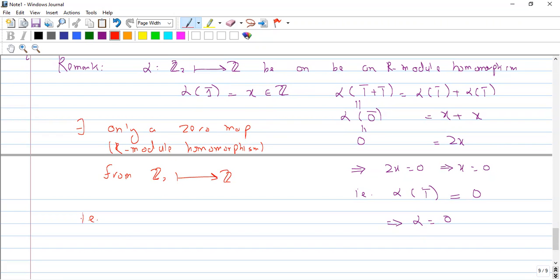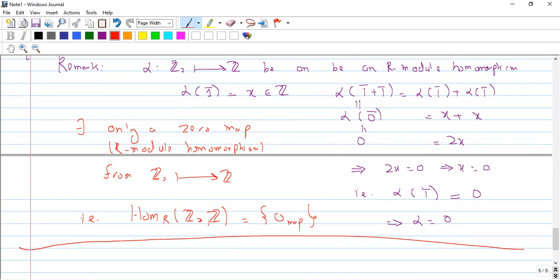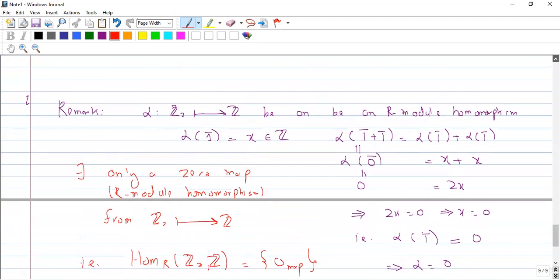So Hom of Z2 to Z is equal to a set containing only a single element, which is the 0 map. So here we have just computed that between Z2 and Z there exists only one element, the 0 element.